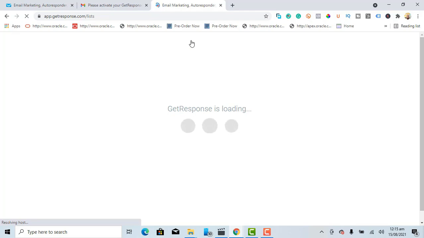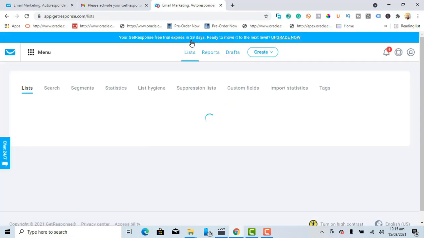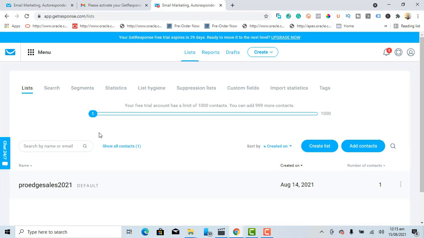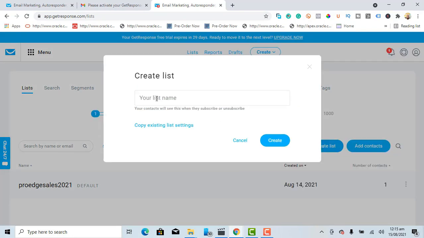kindly bear with us, it's actually the network that is slowing it down, but once it comes up, good, it's up now. So like I said, by default it creates a list for you. ProEdge Sales 2021, this is the default list. Now click on this button here that says create lists. All right, so I'm going to click on that.